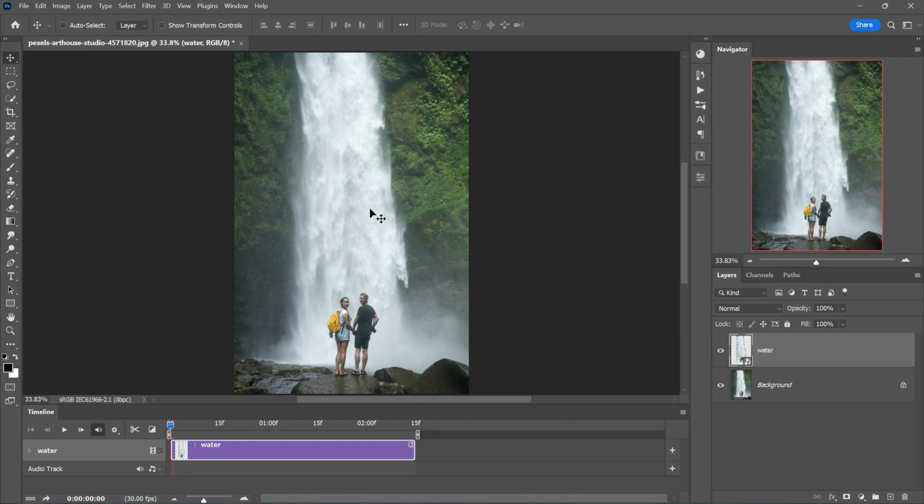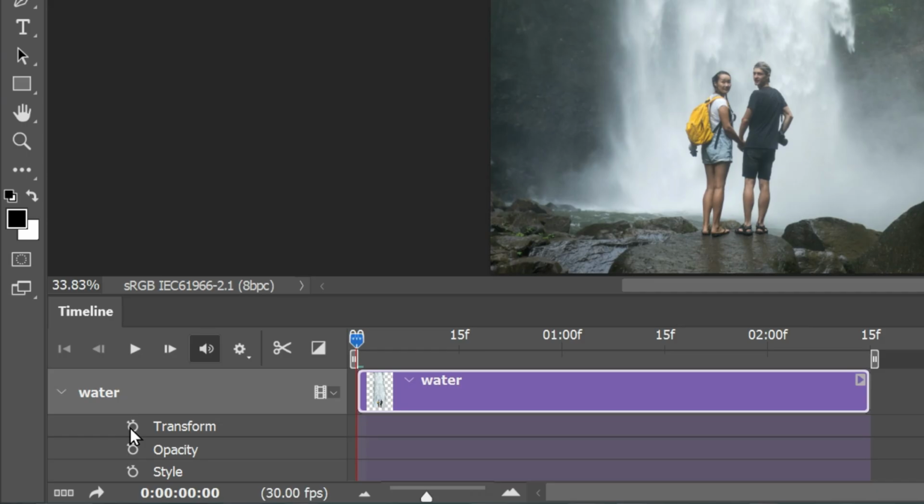Now let's make the waterfall move. We will use something called keyframes. They are like checkpoints that show where things change. We will start by clicking the stopwatch next to Transform. This means we are ready to make things move. We are starting with one picture. Then at the end, we want the waterfall lower. So we add a keyframe at the start and another keyframe at the end.